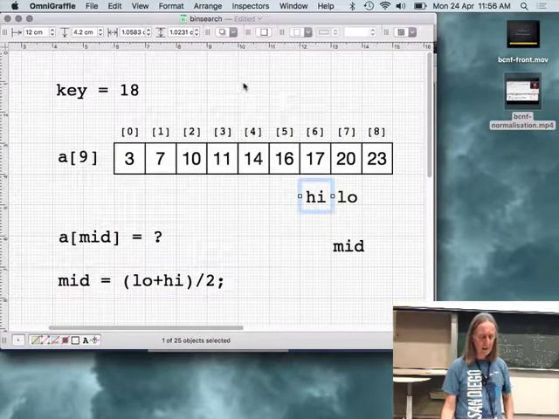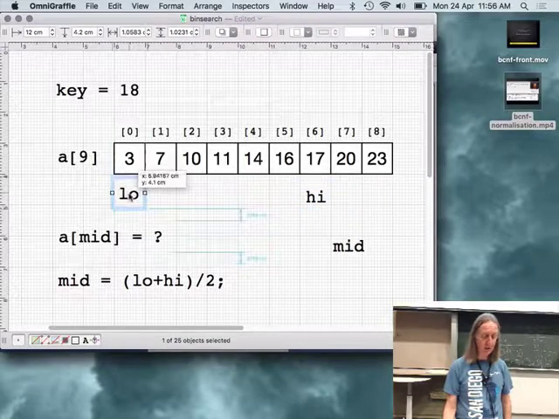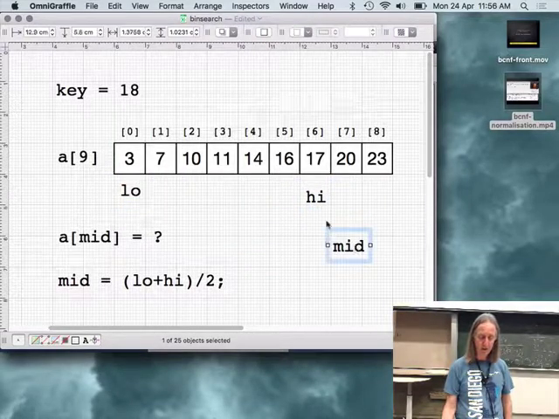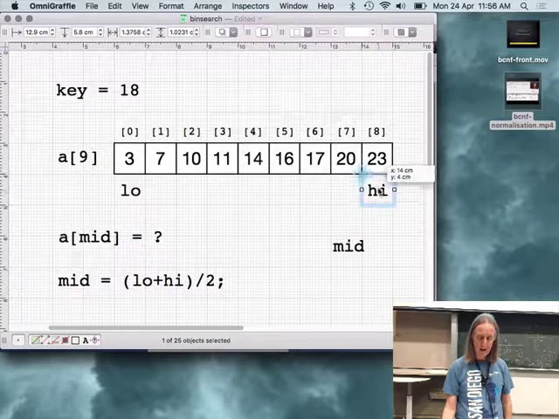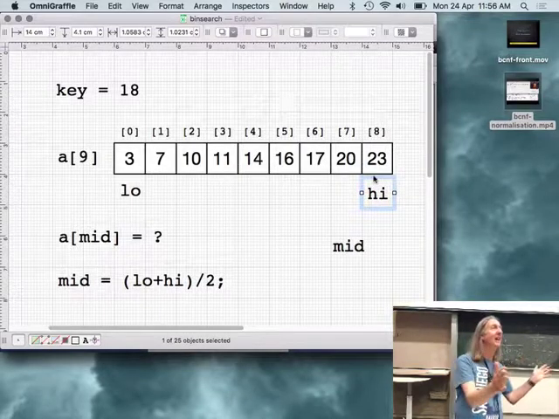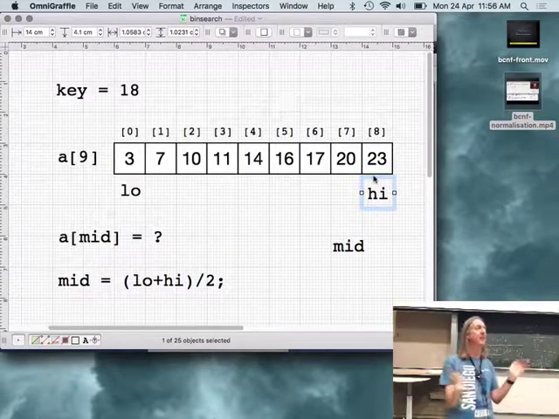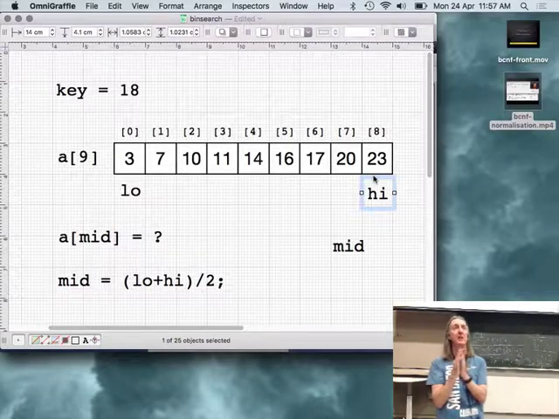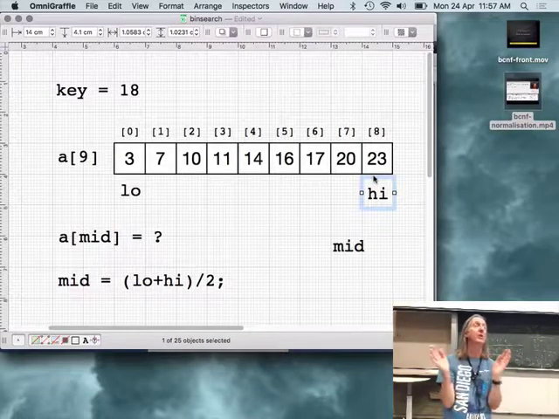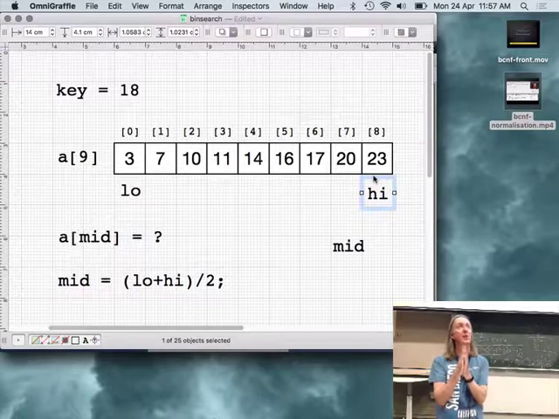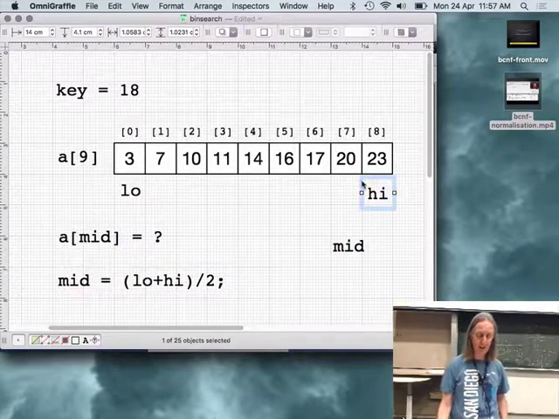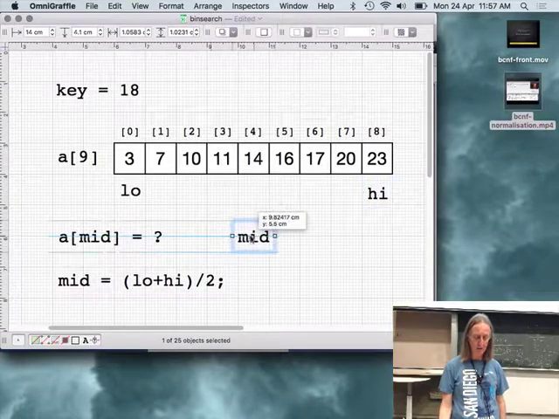So that's the binary search strategy. Focus your attention to half, or cut out half of the remaining part of the array each time until you eventually either hit the item that you're looking for, or until you reduce the slice of the array to nothing, or to one element that doesn't contain the key that you're looking for.